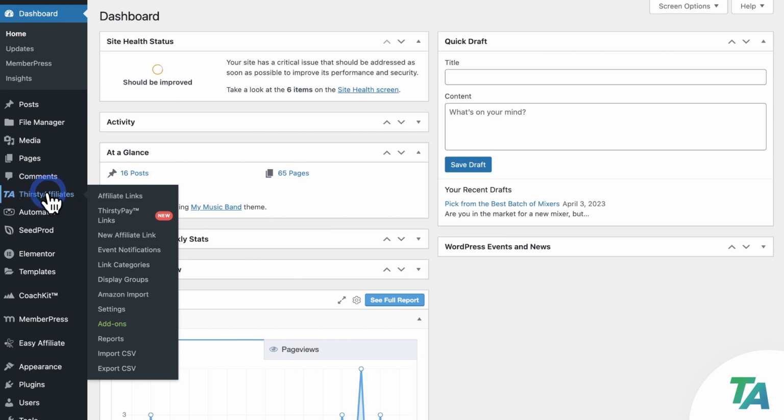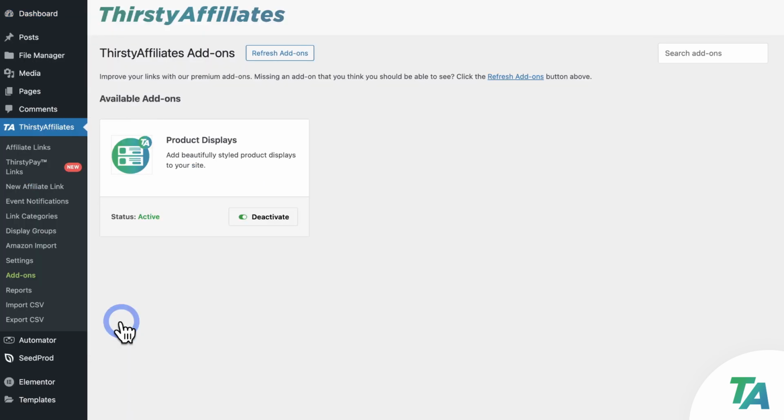Before you get started, you'll need to have the Thirsty Affiliates plugin installed on your WordPress website. And then, once you have Thirsty Affiliates on your site, you need to activate the Product Display add-on. So to do that, go to Thirsty Affiliates and Add-ons. And then find Product Displays, and then click to install and activate the add-on. And then, once the add-on is activated, you're ready to go.